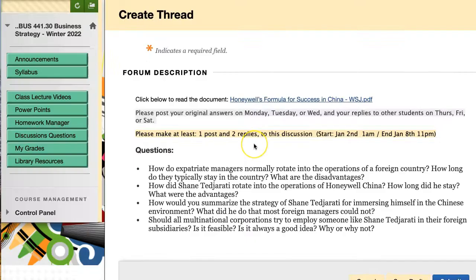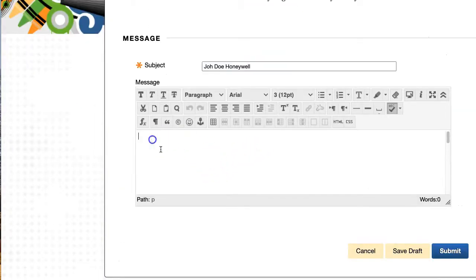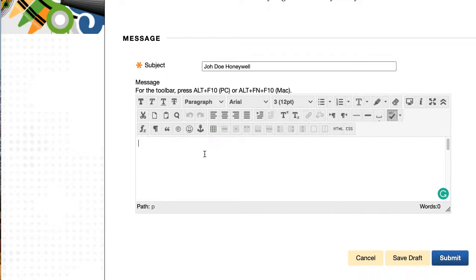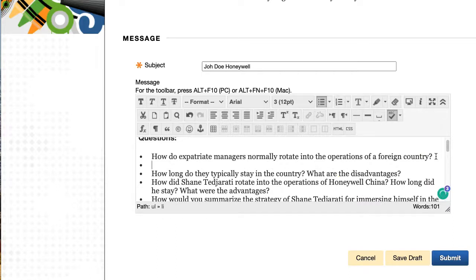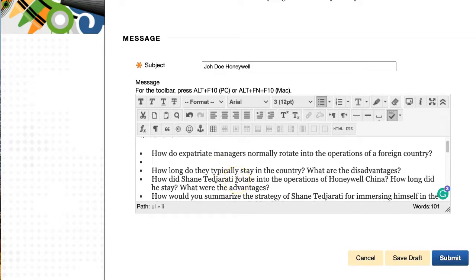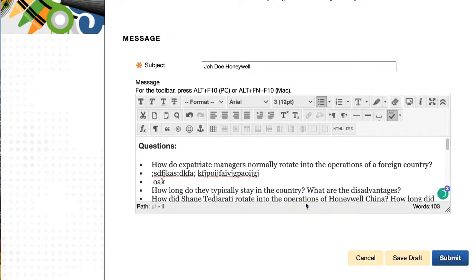Just so I have an idea of what you're answering. And then you could, in the body of the message here, put in the questions, and below each question, you can start crafting your answer. Answers should typically be anywhere from 50 to 100 words per question, answering them as completely as possible. So you would type in your answer here.